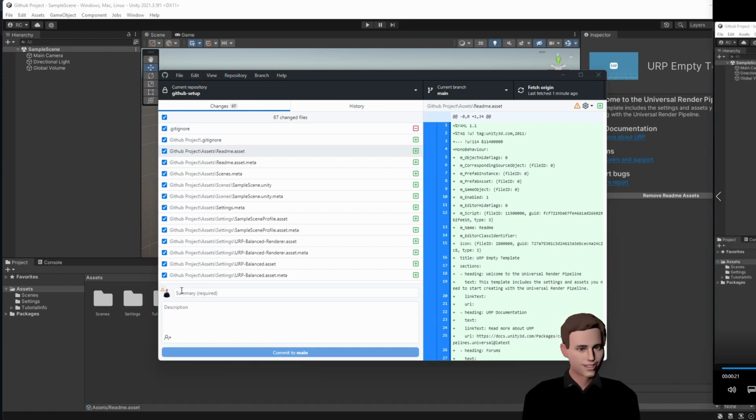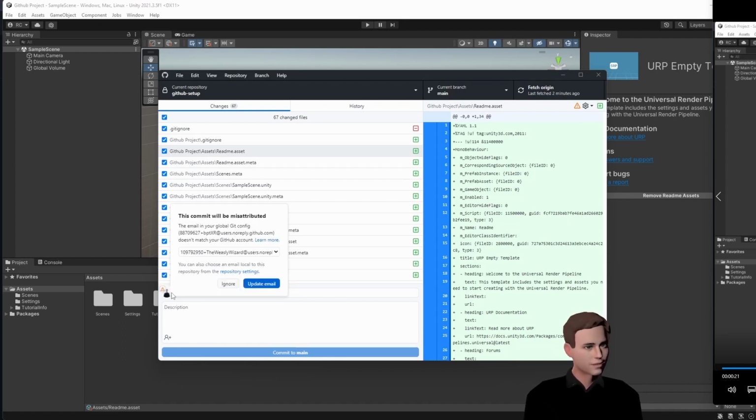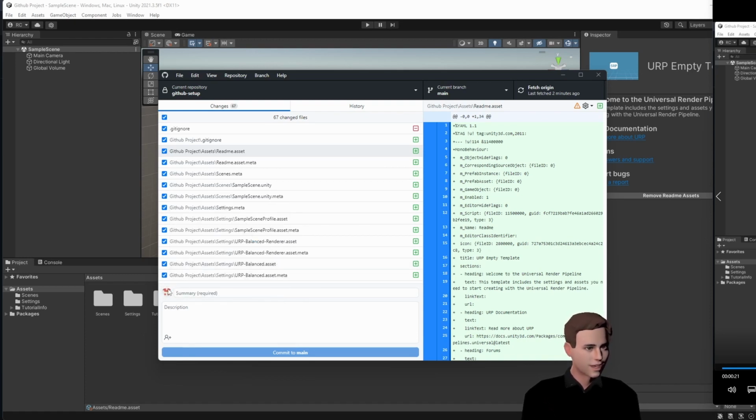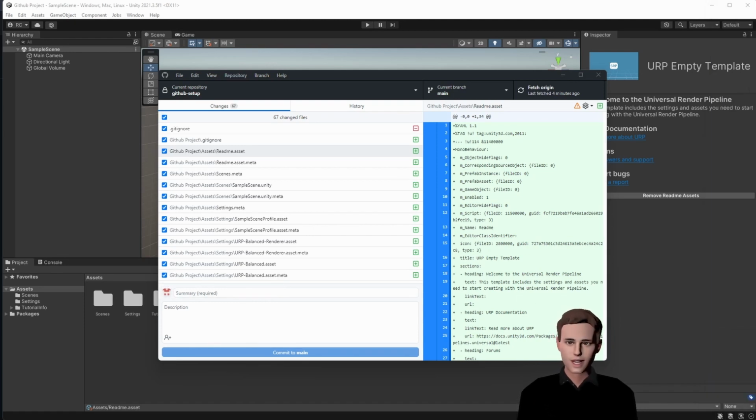By the way guys, as side info, if you have multiple GitHub accounts, it can occur that you have a warning sign here. Just press on the icon and choose your correct email, update the email, and the warning should be gone. Alright guys, now you might wonder how else can we improve our project?